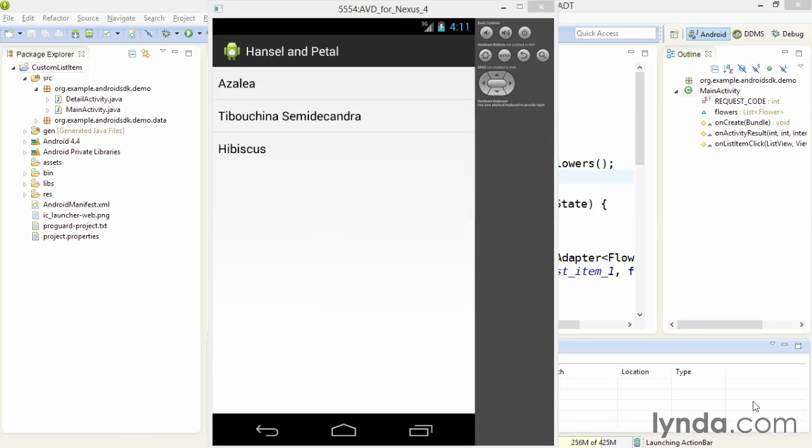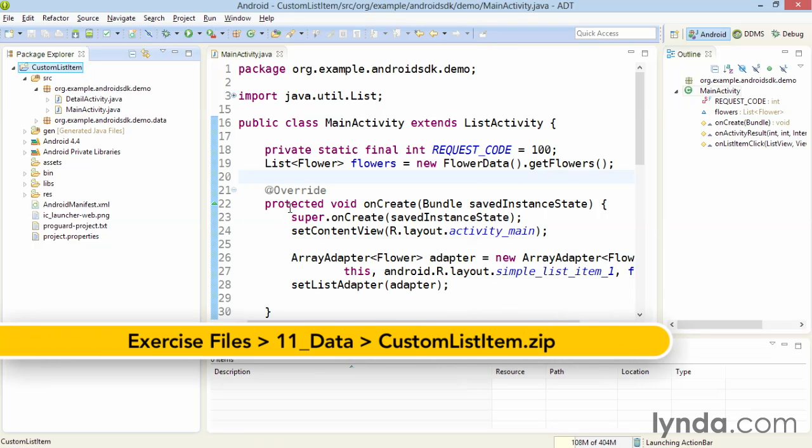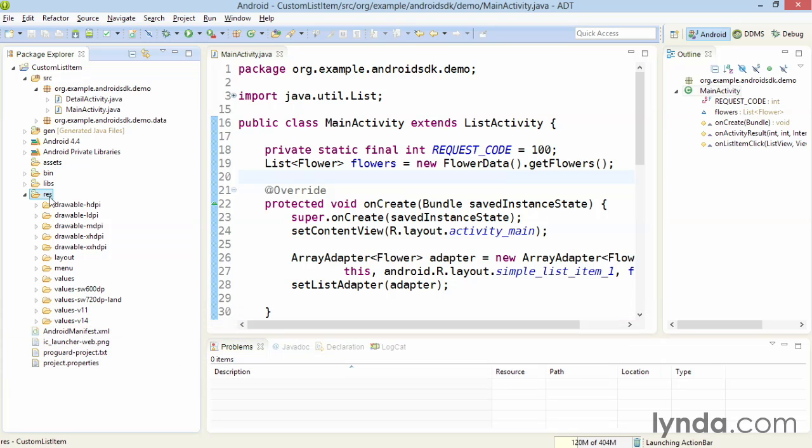In its current state, the app has a list that displays strings, but you can customize the appearance of the list by creating a custom item layout and then a Java class that uses that layout. I'm working in a version of my project now called Custom List Item, and I'll start by creating a new layout that's specifically designed to display a flower image and a text value.